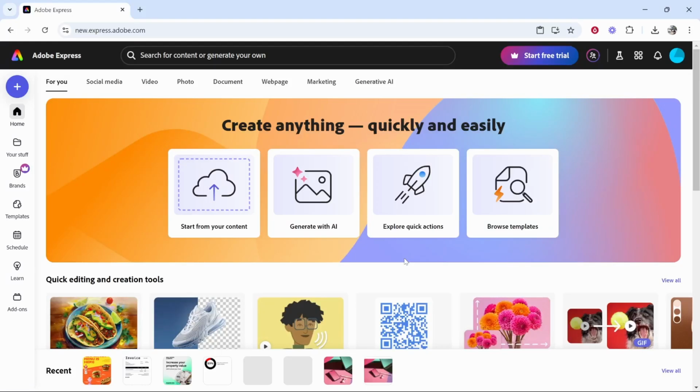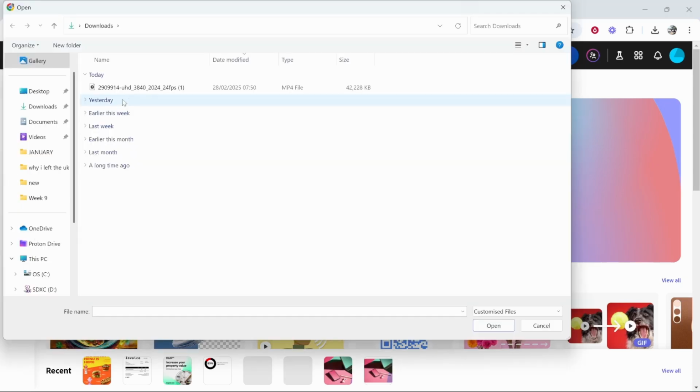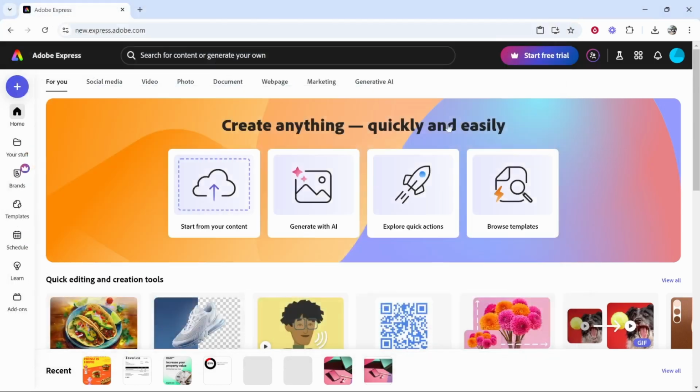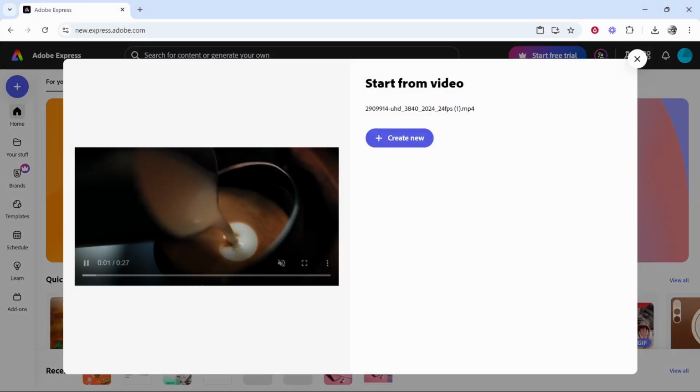In this video, I'm going to show you how you can increase video resolution in Adobe Express. So first you need to add your video so you can start to edit it and we can increase the resolution. So I'm going to upload my content by clicking start from your content. This is then going to open up the file explorer where I'll then open the video. And it's going to then import the video.